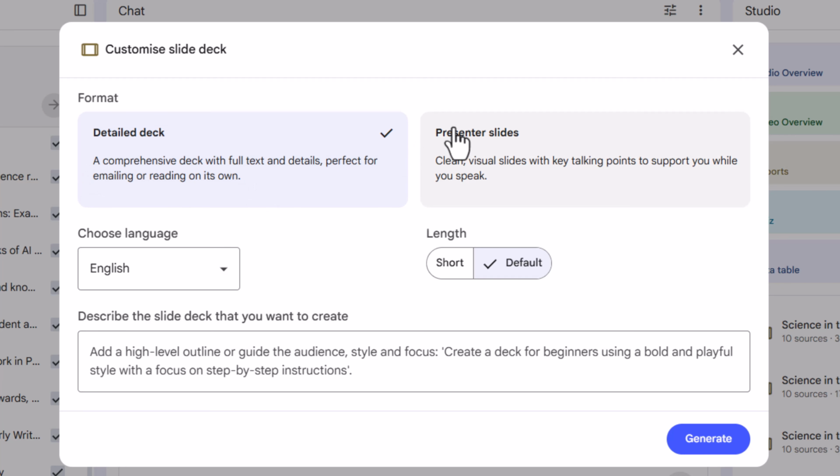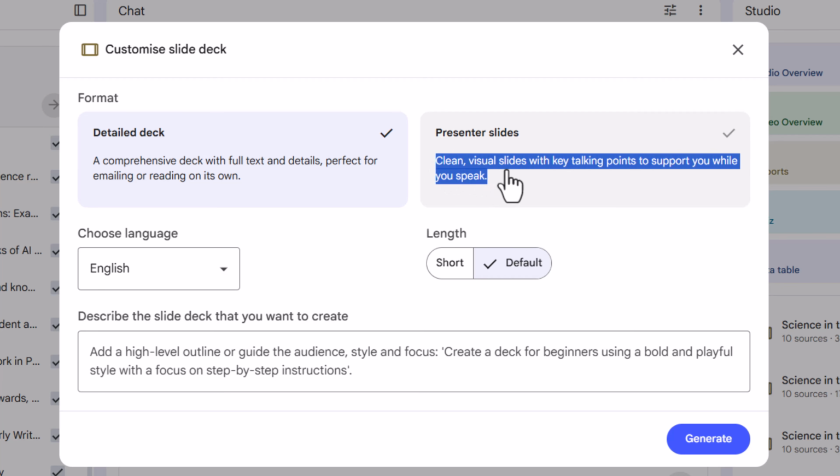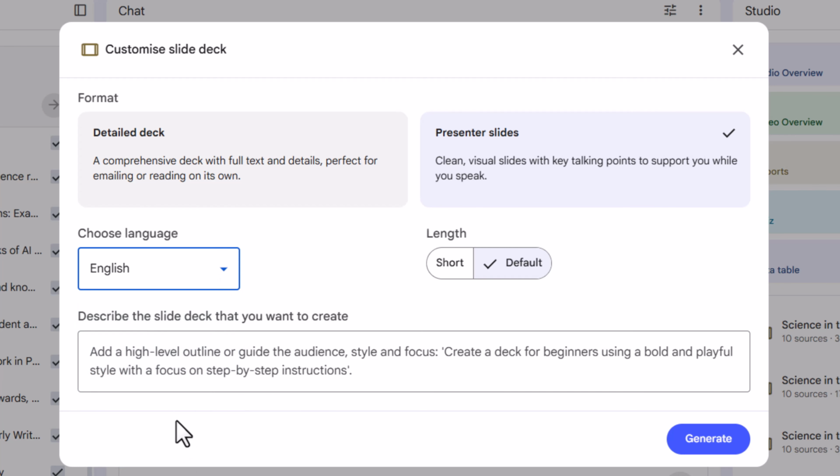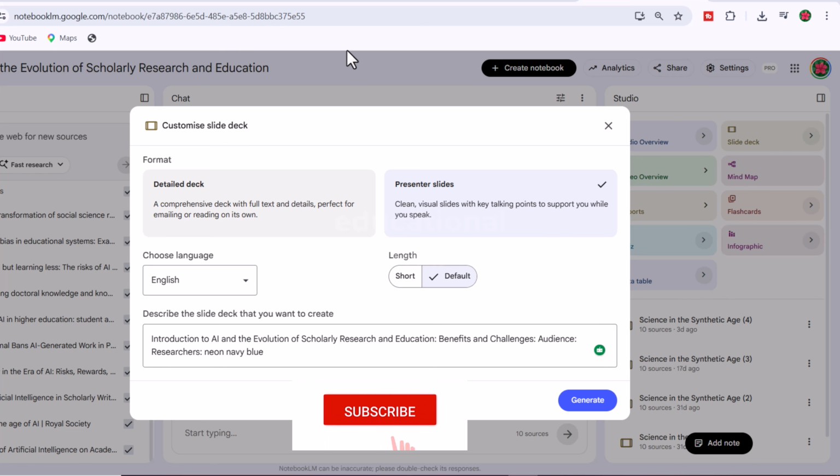You can choose the format. Detailed works great if someone will read the slides, while presenter is better if you'll be speaking alongside them. Next, select the length of your presentation. You can also change the language if you want your slides in something different from your source material. Then comes the most important step: guiding the AI. Clearly describe your topic and what you want the presentation to focus on.